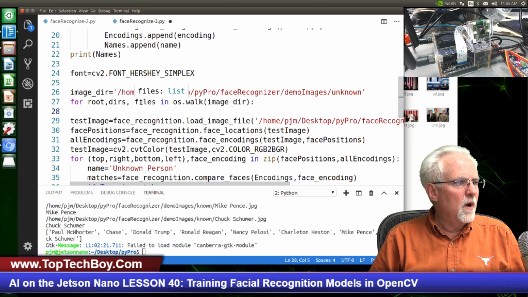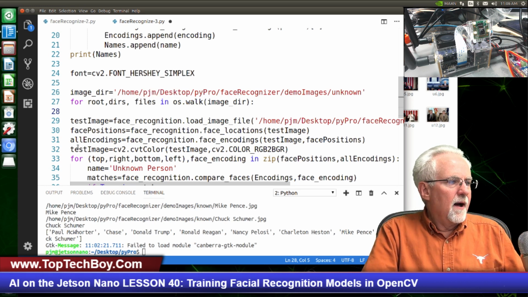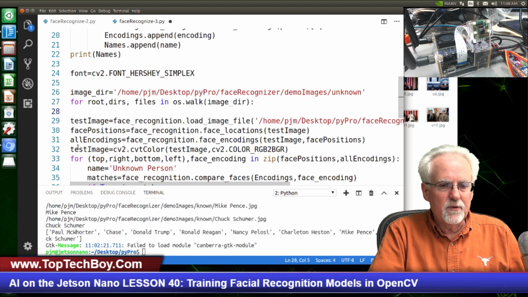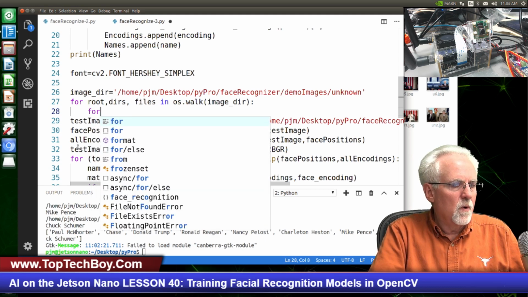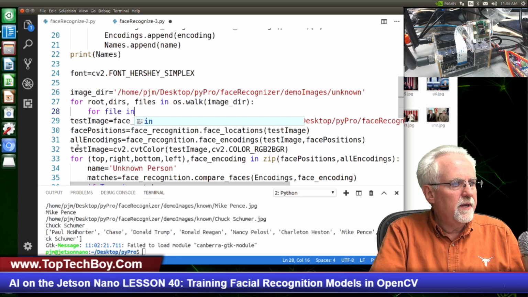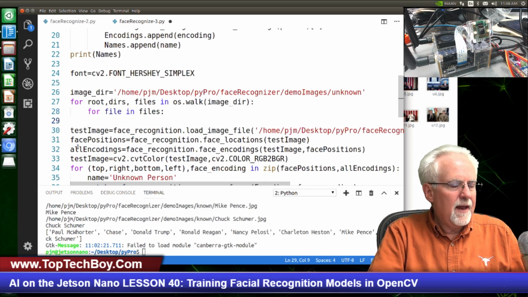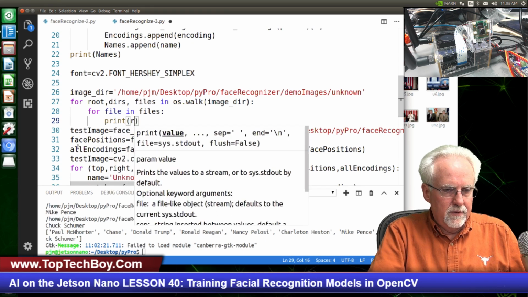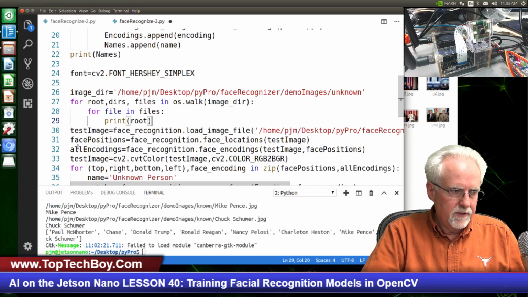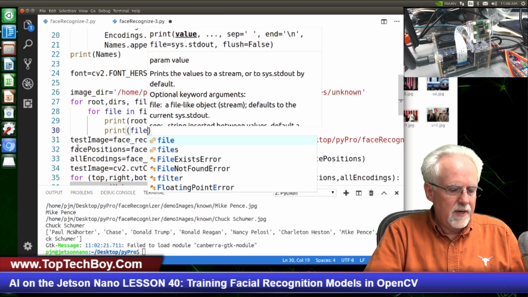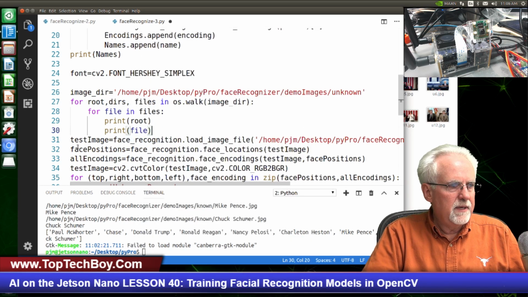Okay, and then what I've got to do is catch all the files. So I'm going to have an array of all the files that are in that unknown folder. Well, I need to step through those files now. So I'm going to say for file, singular, in files, the array. Okay, and I'm going to go ahead and print the root just to make sure this looks good, and then print the file so I can see where I am. It just helps me in doing it.